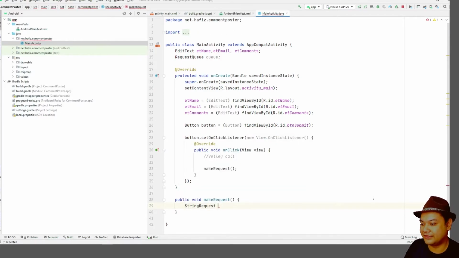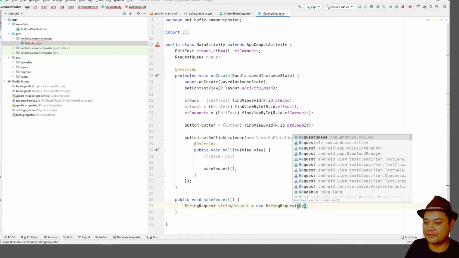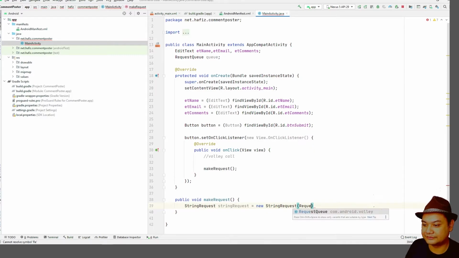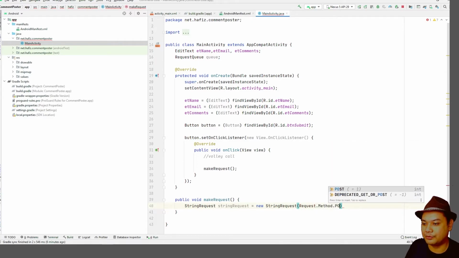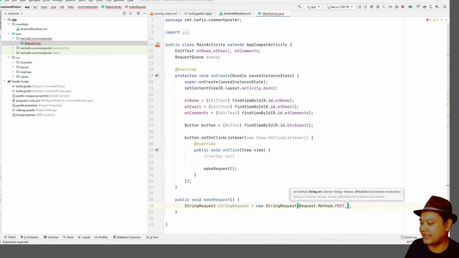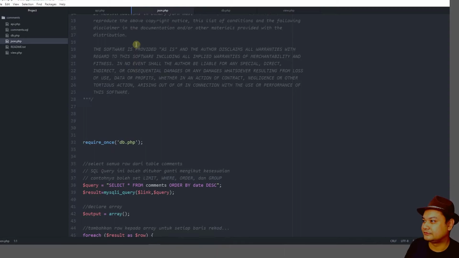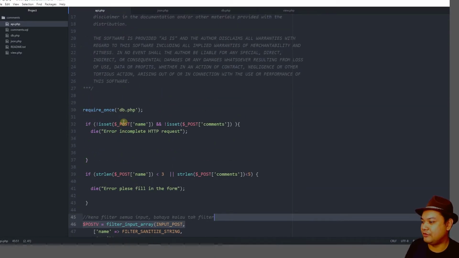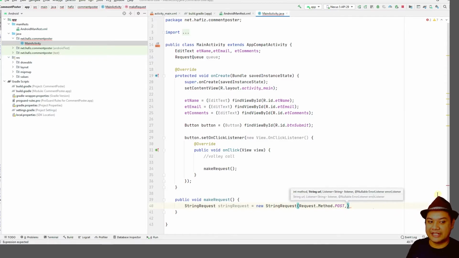Okay. So inside makeRequest, you have to create a string request. So StringRequest over here, new StringRequest. The string request would be request method. Because our API uses post, we will create a method Request.POST. You must tally with the API over here. If your API uses GET, then you use GET. But if your API is POST, you have to use POST. Okay, using post. And then put here the URL.